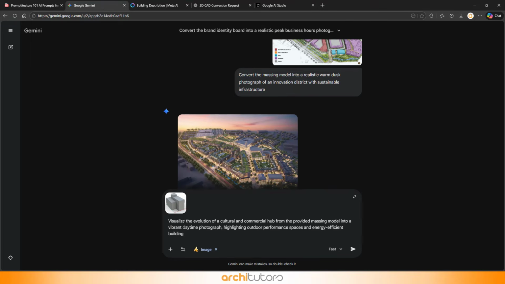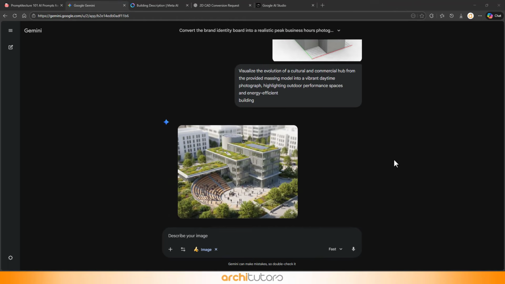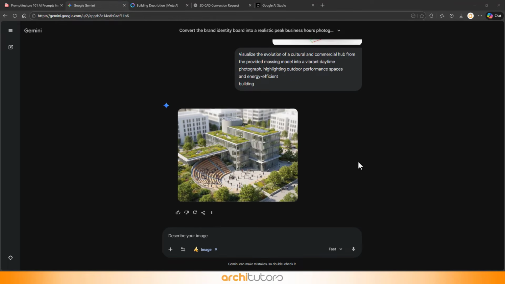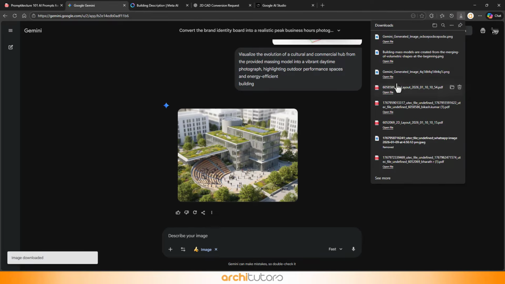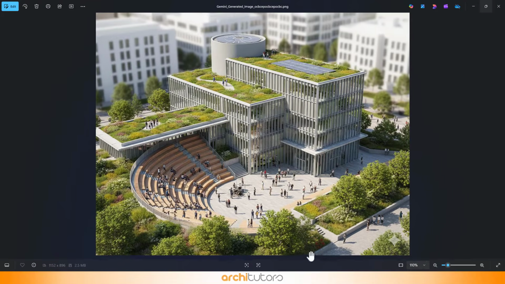My final prompt reads, visualize the evolution of a cultural and commercial hub from the provided massing model into a vibrant daytime photograph, highlighting outdoor performance spaces and energy-efficient buildings. The result is brilliant, a lively daytime render that integrates culture, commerce, and sustainability. It shows how AI can instantly transform massing into a fully realized district vision, complete with performance spaces and energy-efficient design.